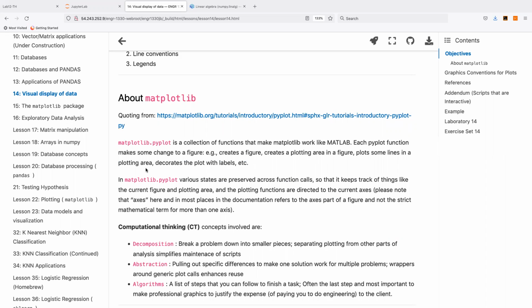But pictures work. Pictures are used both in scientific and in persuasive communication to share an idea with a recipient. Matplotlib is a collection of functions that helps us make pictures, plot pictures as opposed to images. And it makes it work like Matlab. Each function within it is in a sub package called pyplot. I assume that means Python plot, and it allows you to make some change to a figure.